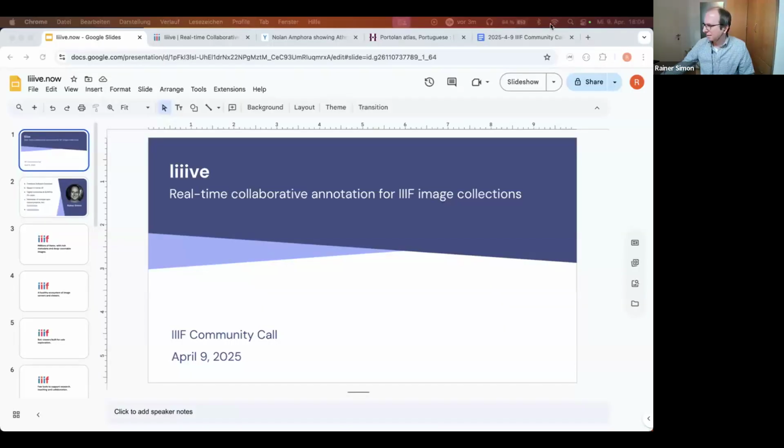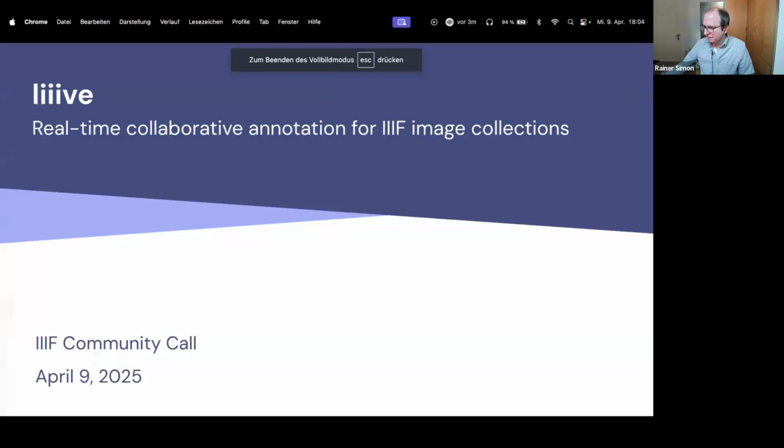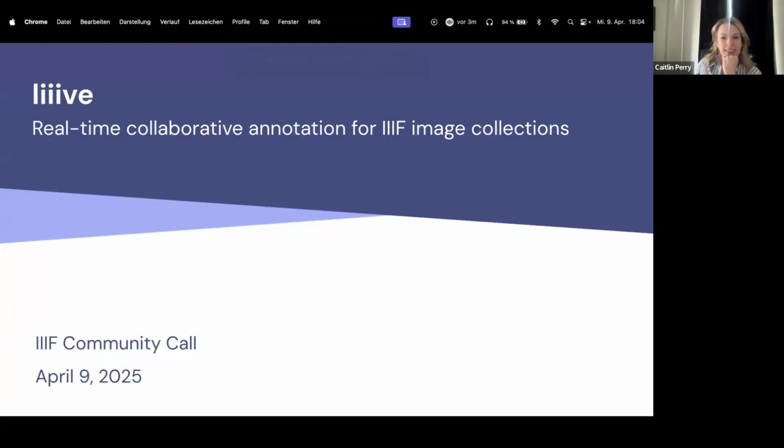Okay, and with that, I'm going to hand it over to Reiner Simon to demo his new annotations platform, Liive. Thanks, Caitlin. Yeah, so I'm going to share my screen, or at least try to. So it looks like this worked. Yes. Right. Yeah, so thanks for coming.